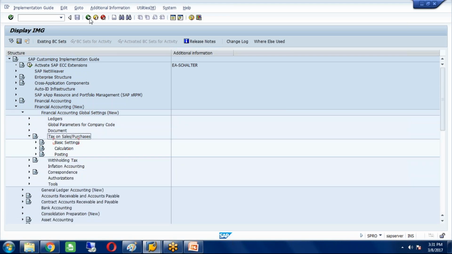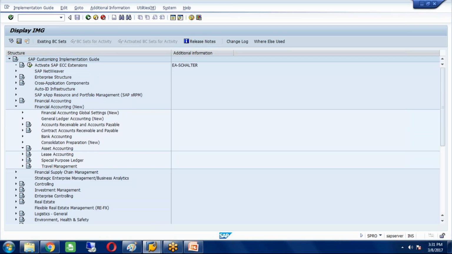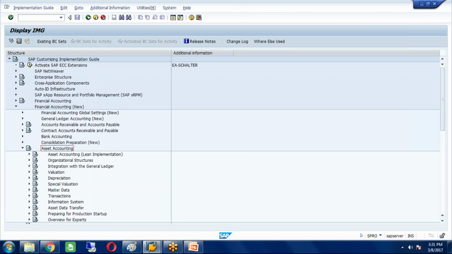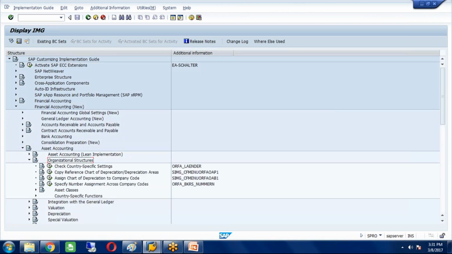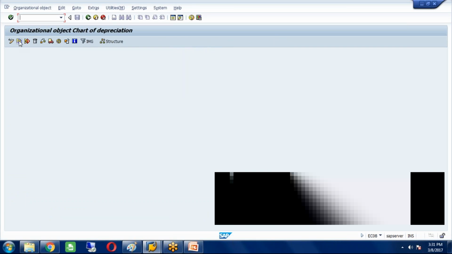So let's come to financial accounting new. Then I go to asset accounting. I come to organization structures and copy reference chart of depreciation. Double click on this. I'll click this copy organization object.